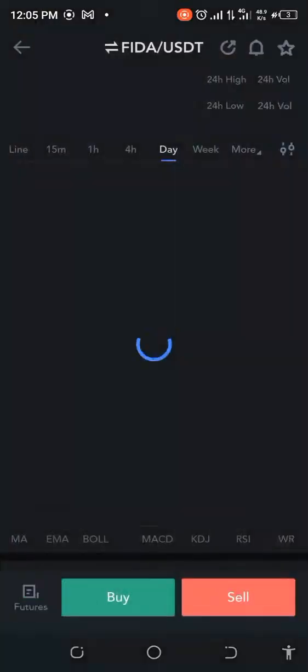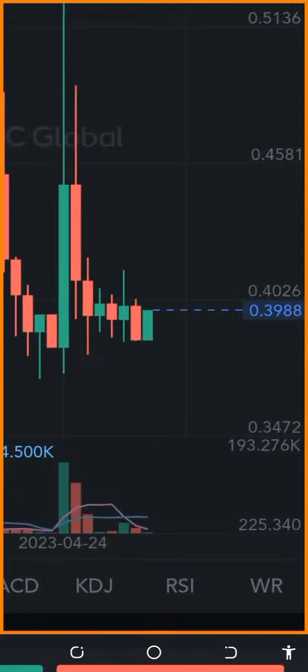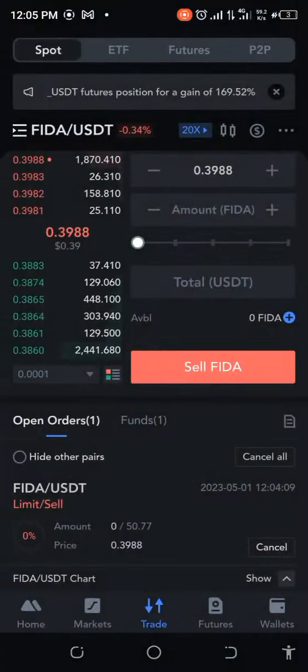So let me just check what's going on in the chart. Okay. So the price currently is 39.88. Okay. But if the price goes higher, then that means that there will be more people who will be willing to buy at a higher price. So this may just be a slight waiting game. Let's wait and see how this goes, and I'll be back to give you the results.